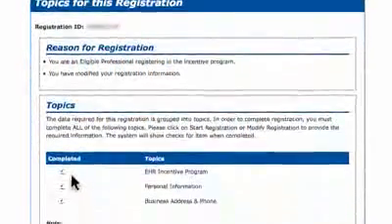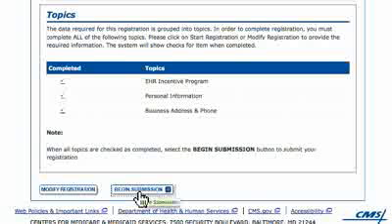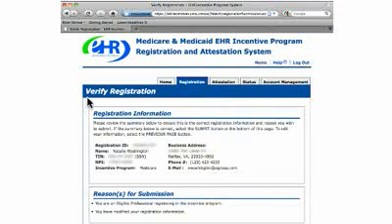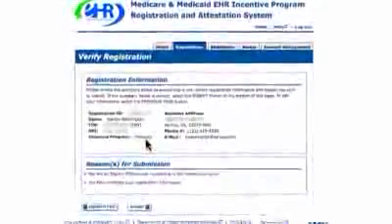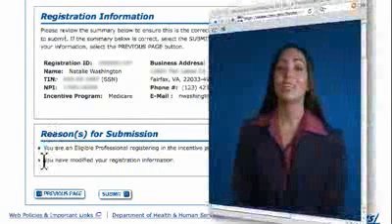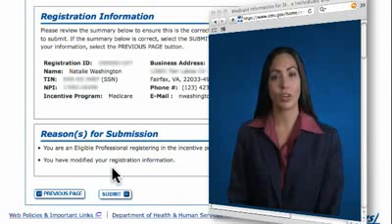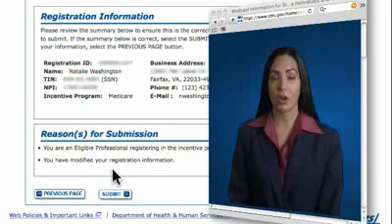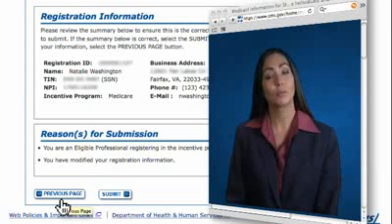Once the user has entered the required registration information, all 3 of the topics are marked as completed. To initiate the submission process, select the Begin Submission button. The Verify Registration page displays a summary of the registration information. It displays personal information, business address, as well as the incentive program that was chosen for this registration. The Reason for Submission section describes the action that the user is currently performing on the registration. If any of the information on this page is incorrect, the user should select the Previous Page button and make the appropriate modification.